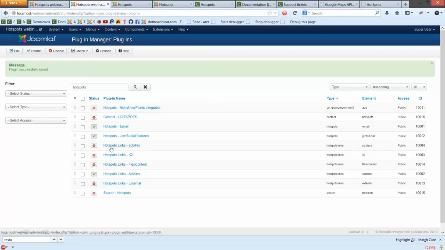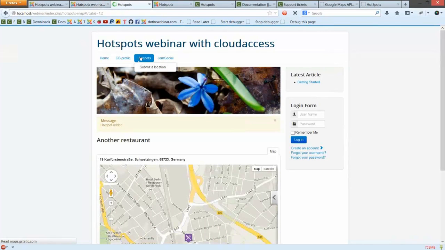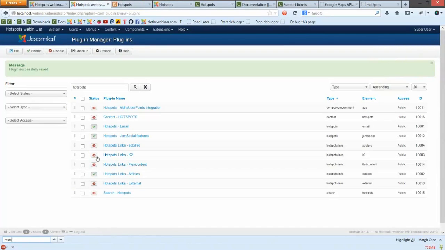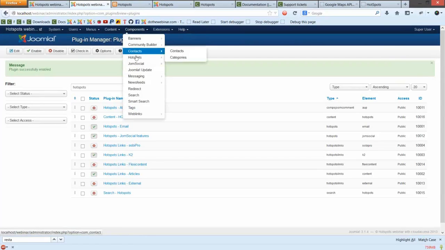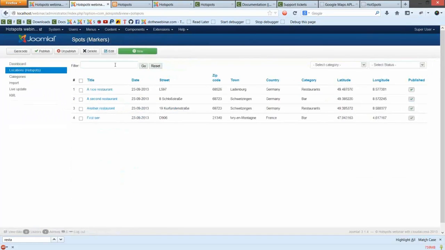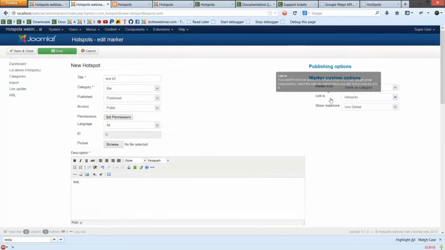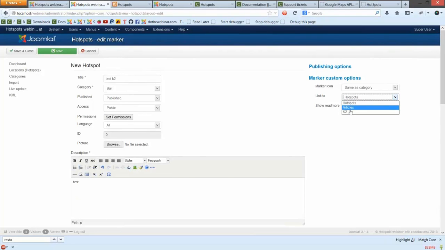Those plugins here are very interesting. Hotspots links. You know how whenever you go to the map, each of your hotspots has a read more button. The read more button normally leads to a single view of a hotspot. But if you enable one of those plugins here, let's say K2, whenever you submit a location through the backend, you have the option to select a K2 entry that the read more button will point to. For example, I'll create a new hotspot, test K2, test, and here you have link to, currently it's hotspots, but it can be an article or a K2.